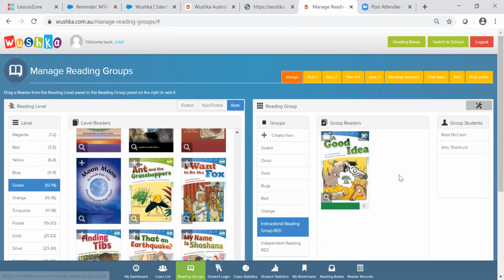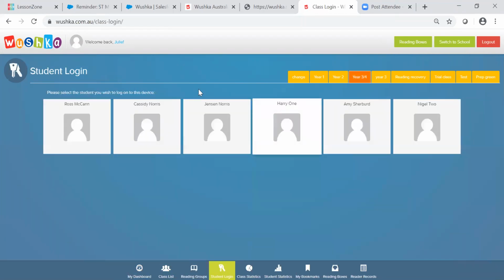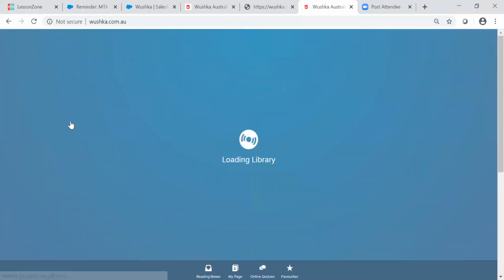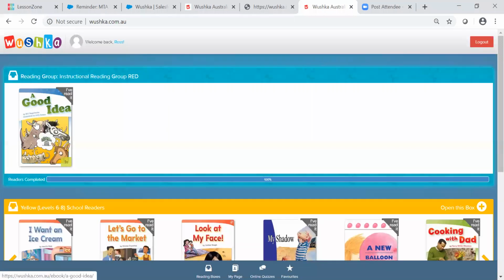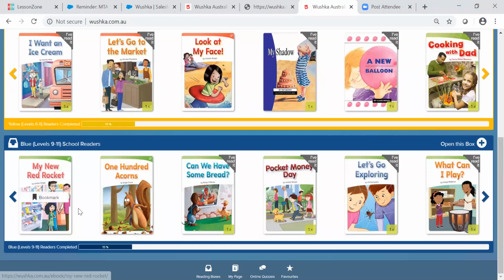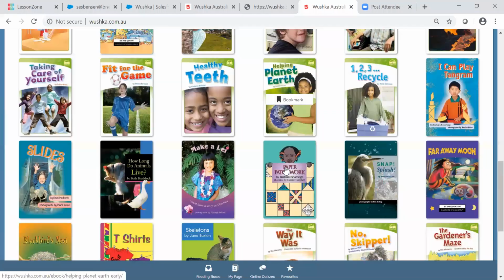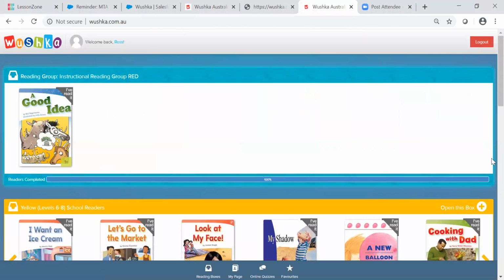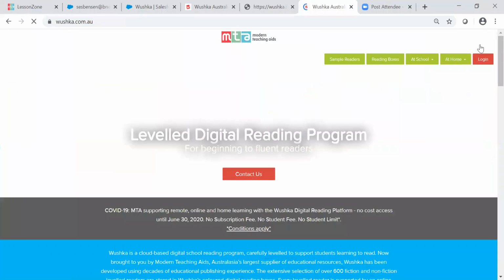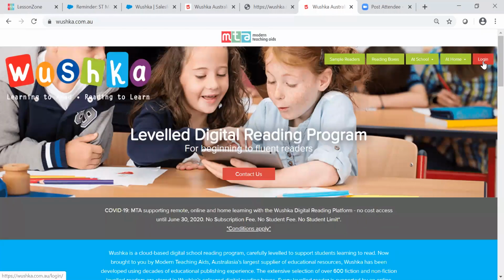So what I'm going to do is log into that student so you can see what I've done and what they view. So I'm going to log in as a student. And you can see instructional reading group red, good idea. And then they have all the lower levels for reading independently 24/7. Now, I'm going to log back out, just have to log back in and out of these screens, sorry.